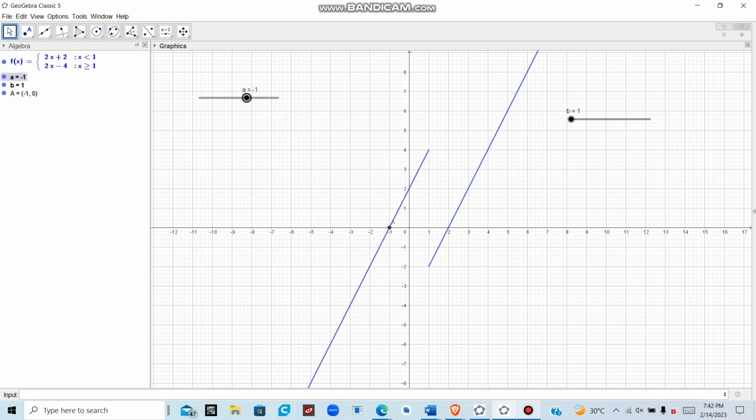We do same for b, that is into bracket b comma f of b. Then you click enter. So as soon as you move the slider, you can see the point moving around, right?